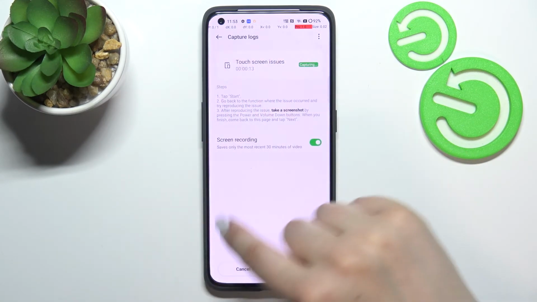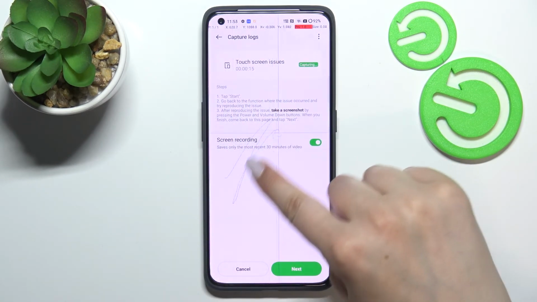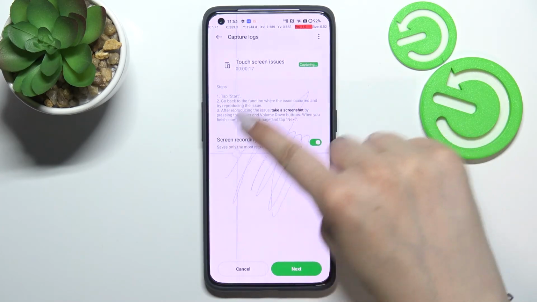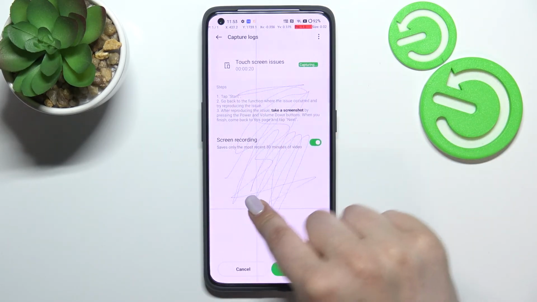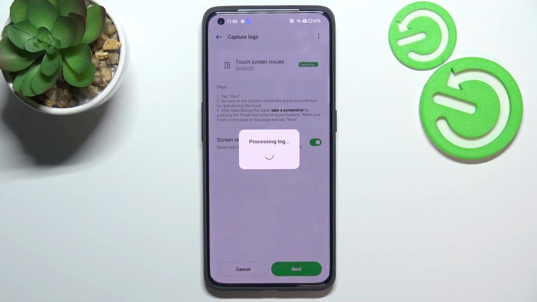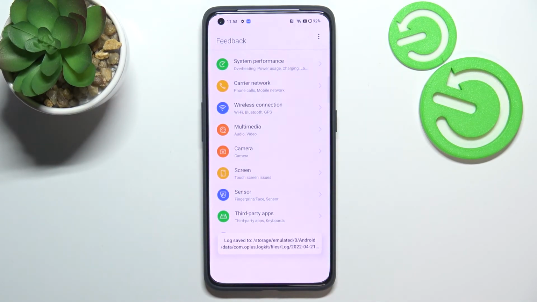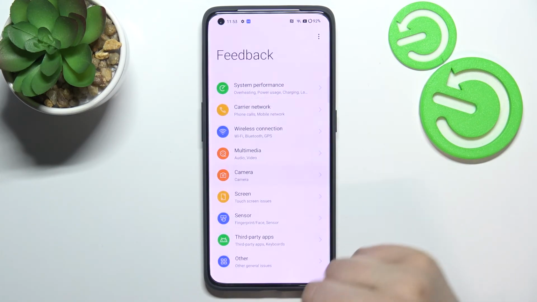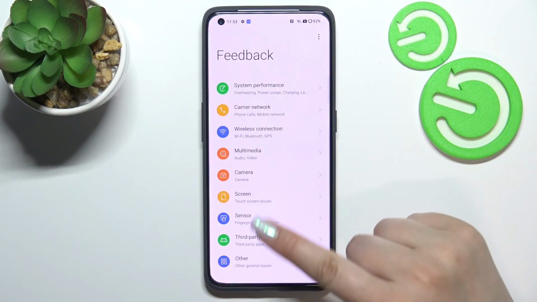What's more, the pointer location has been applied, so the device will catch every move that I make on the screen, and it will try to detect the problem. After that, simply tap on next. Your device will process the log, and it will be simply reported to the developer. So you may receive some advice in order to, for example, make the work of your device better and how to fix the problems.